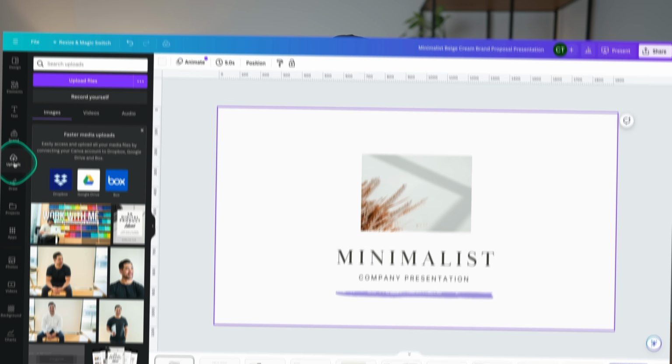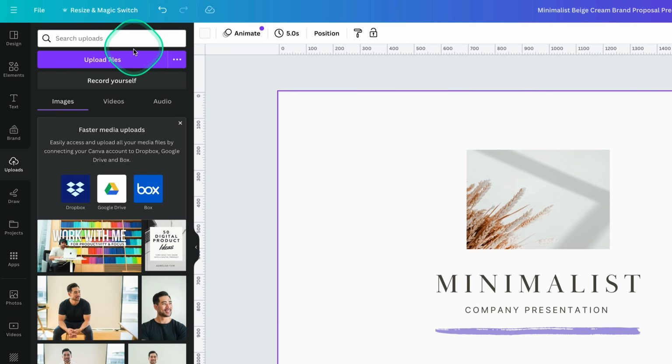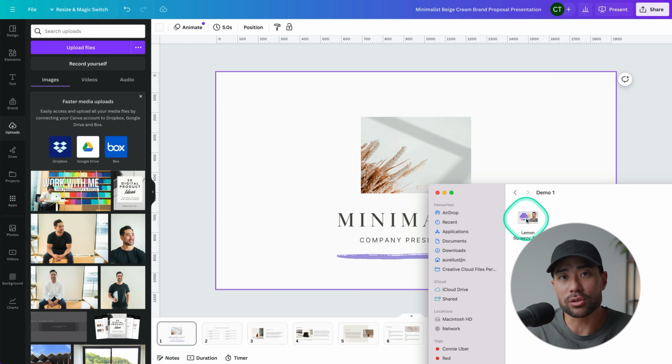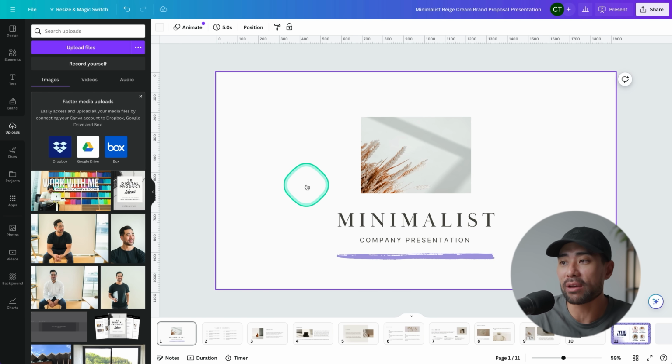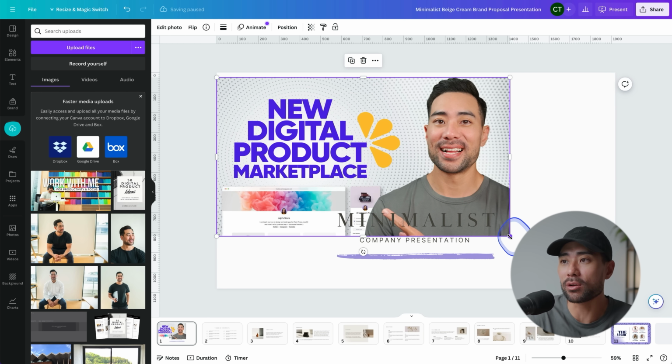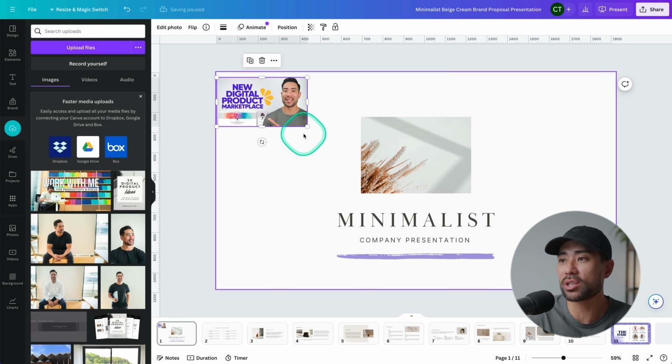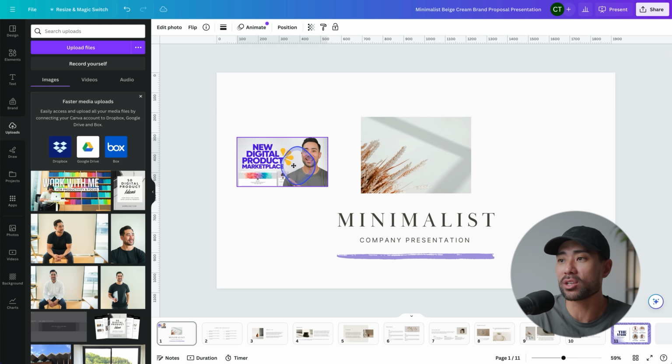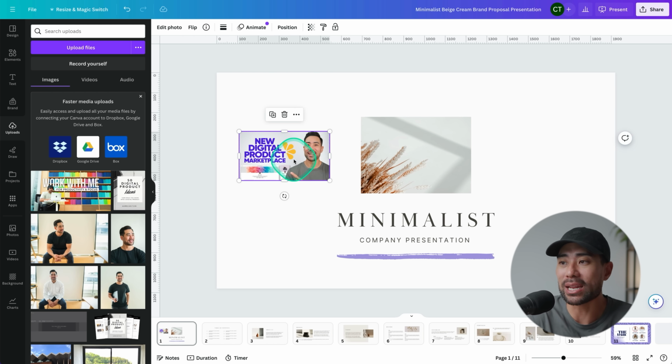Now under uploads, this is where you can upload your files, but I'll show you a really fast way of uploading your files without having to head to uploads and click on upload files. Let's say you've got an image on your desktop or folder. All you need to do is drag and drop it to the canvas anywhere you want. And then right there, it's inserted. So that way you can work efficiently and quickly. And now I can just enter it or embed it anywhere I like.